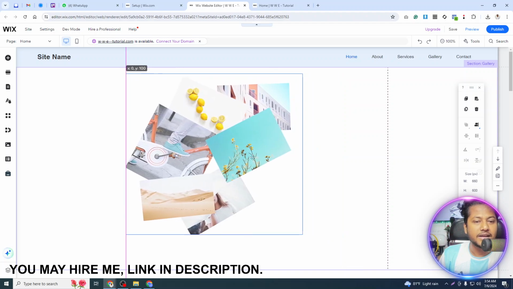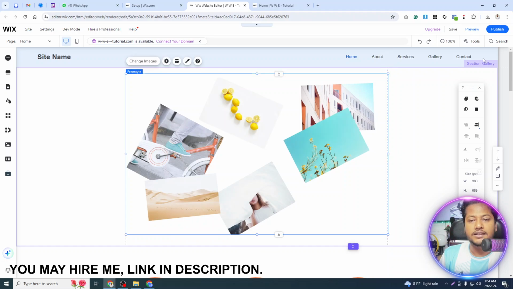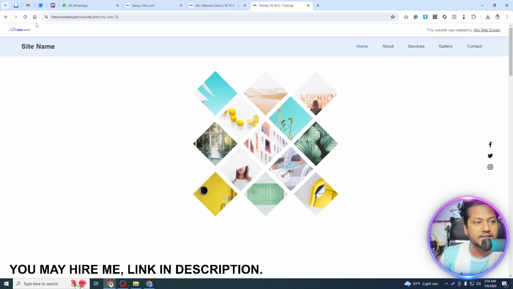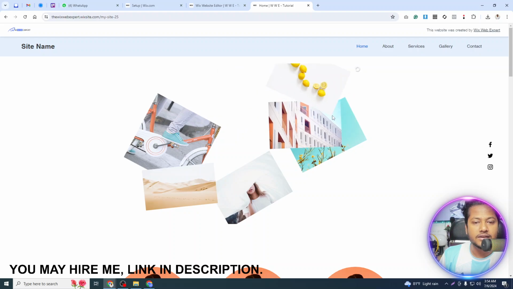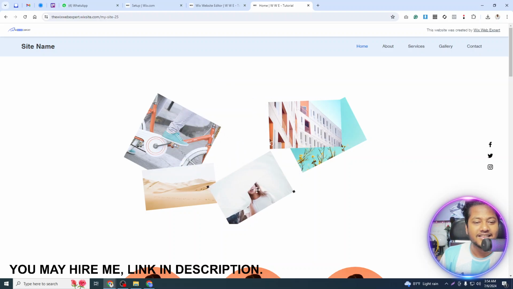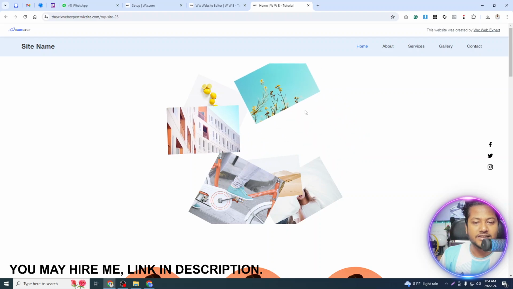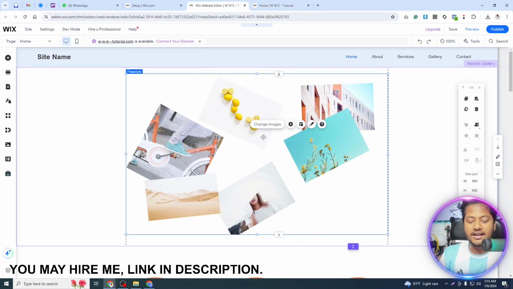Let me make it something bigger so we can interact with that on the live view. Let me make it look like that and publish the website, and then let's visit it. Let me reload the website, and you can see the gallery. We can move the picture, maybe, yes, we can click on it. We can make it bigger as well. We can interact with the picture on the live website. So this is a different gallery, and let's remove that.